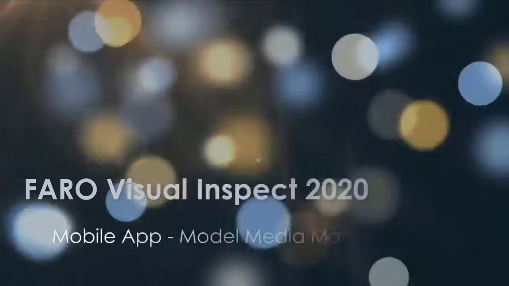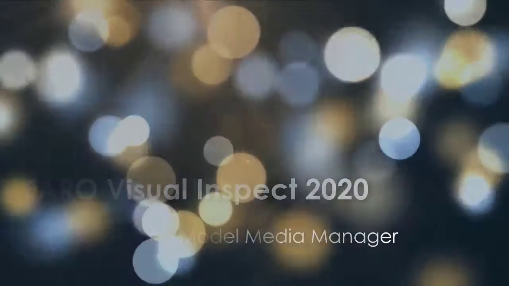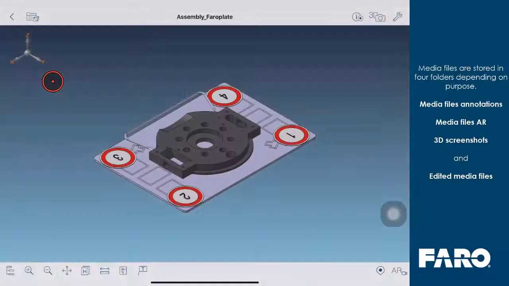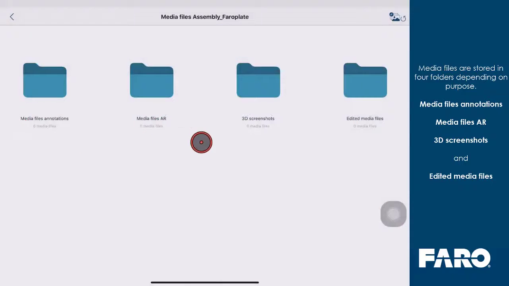FARO Visual Inspect 2020 Mobile App Model Media Manager. Media files are stored in 4 folders depending on the purpose. Media Files Annotations, Media Files AR, 3D Screenshots, and Edited Media Files.